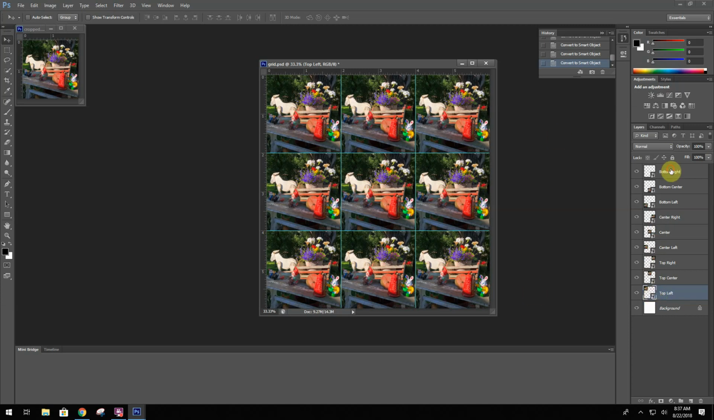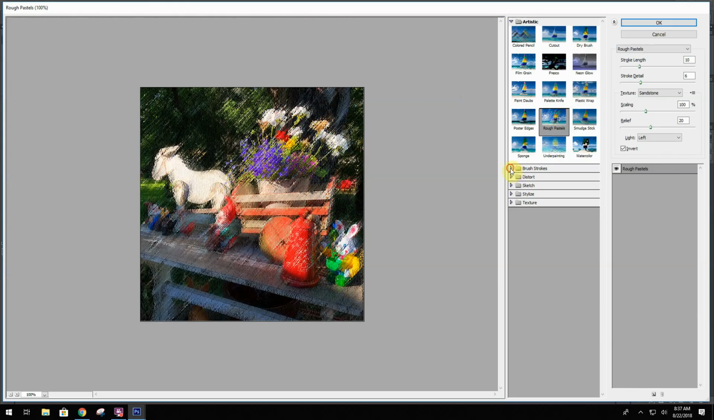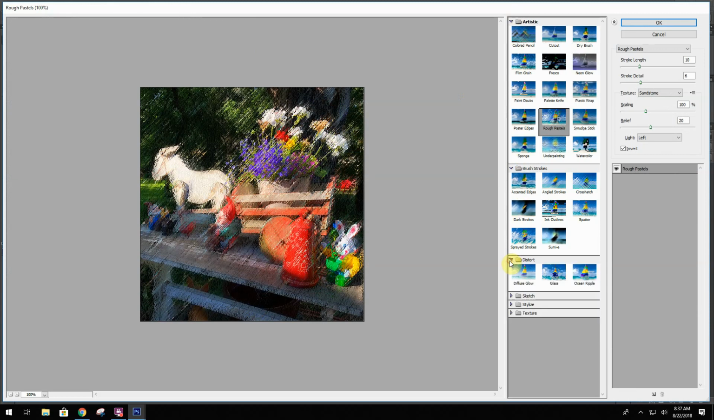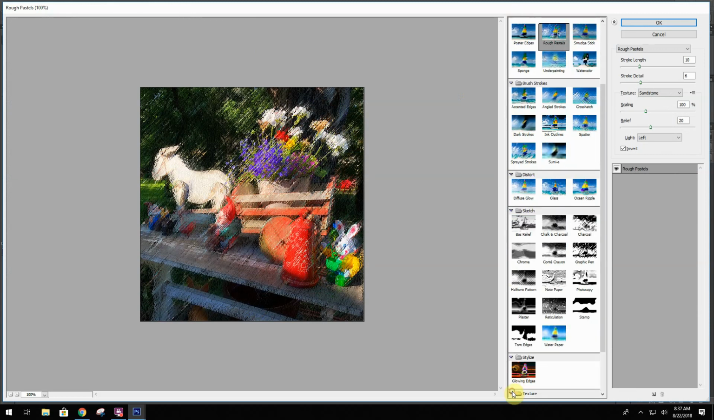All right, let's start with the bottom right. I'm going to go to Filter. I'm going to choose Filter Gallery, right? And you can see I've got a lot of different options. I can expand each one so I know exactly what options I have.